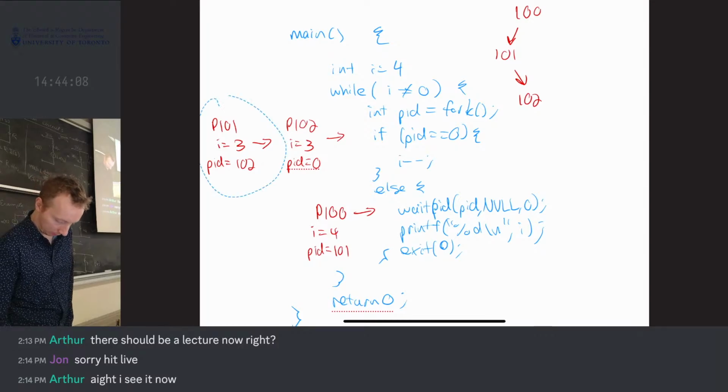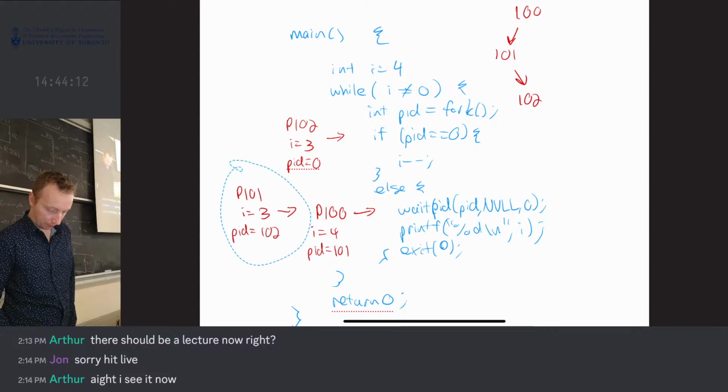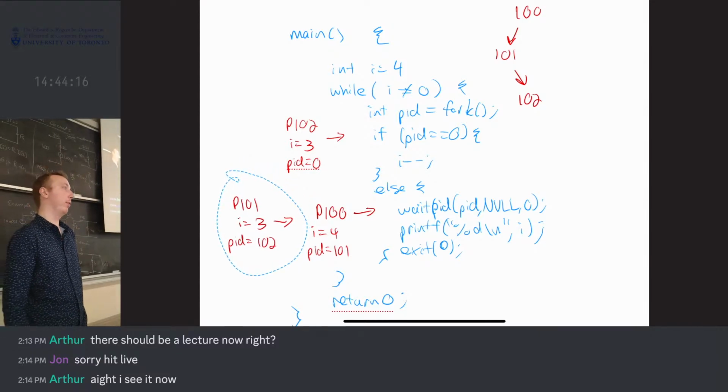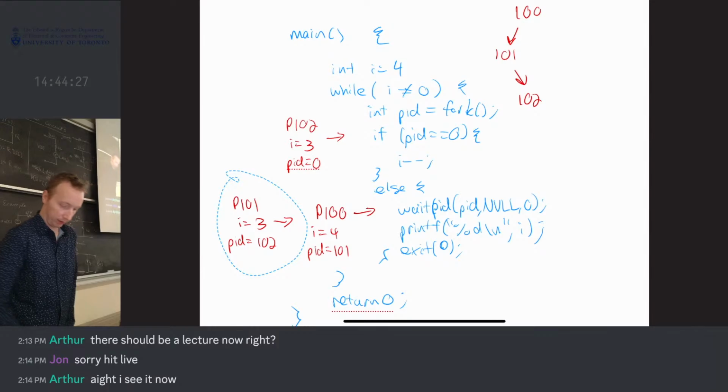So let's say process 101 executes. It would eventually hit this waitpid. So it's going to wait on process 102. What does that mean? It's blocked. So process 101 is now blocked, waiting on process 102 to terminate. So process 100 and 101 are both blocked.